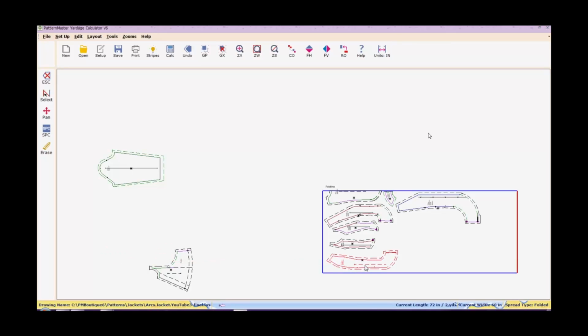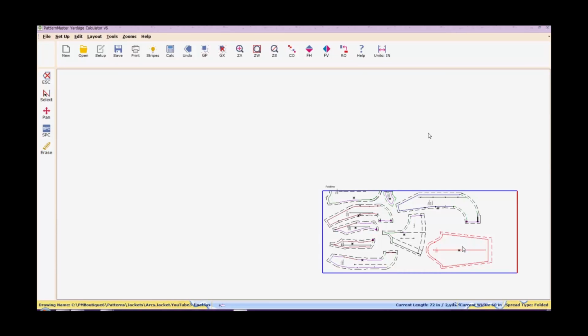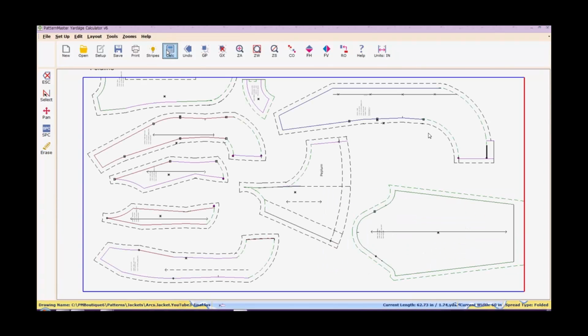Now, peplum. And sleeve. Well, it's a pretty good layout right there. Not too much wasted fabric. A little bit in here and a little bit in here. So let's calculate and see how much we need. Calculate. Down here it tells us we need 1.74 yards. So we need about 2 yards of fabric.